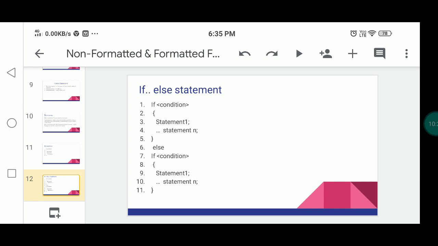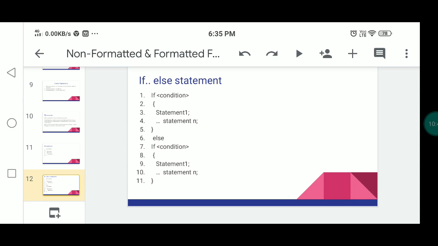Nested if else means you may write more than one if statement in the true part, and also more than one if statement in the false part, that is the else part. So following the if you write more than one if. And if it is false, you can write more than one if in the else part also. This is the working nature of nested if else.